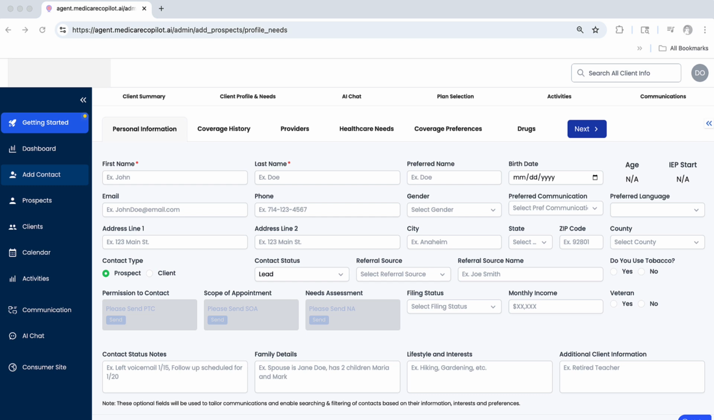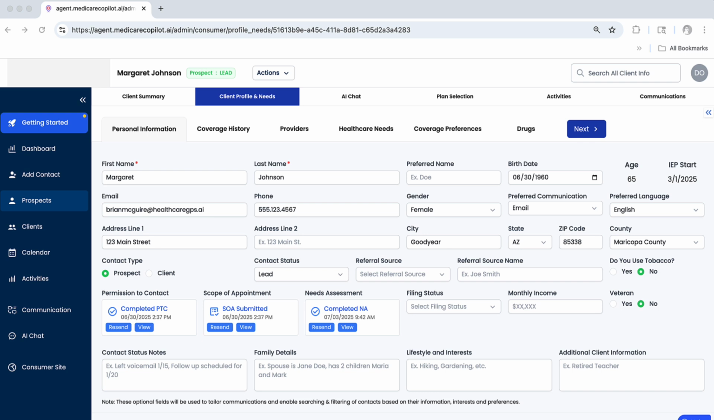MedicareCopilot also has a built-in automated compliance documentation system. This is where you'll generate and manage essential CMS-required documents, the Permission to Contact form, and the Scope of Appointment form. We also provide a digital needs assessment for client completion.